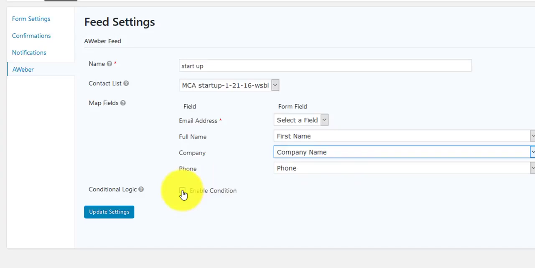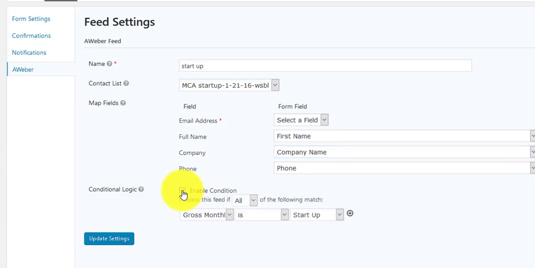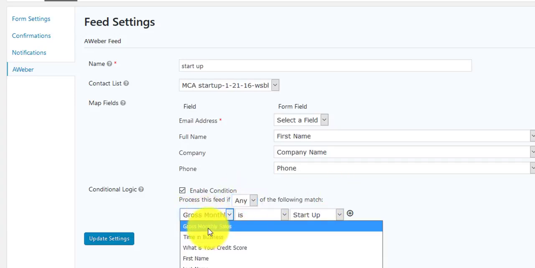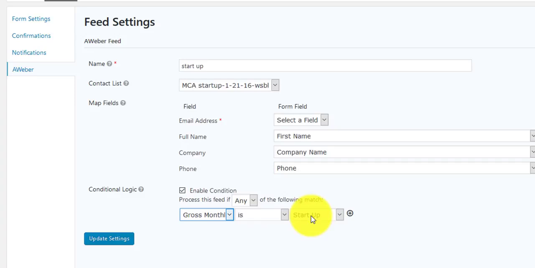And then what's going to happen is I hit enable condition. I like always to choose any instead of all for this. But for this, I'm just going to do gross monthly sales is startup, right? So what are the options? Startup, here's my options. So gross monthly sales is startup. If they choose that, it's going to send them to Aweber and put them in my startup email campaign. That's it. You're done.